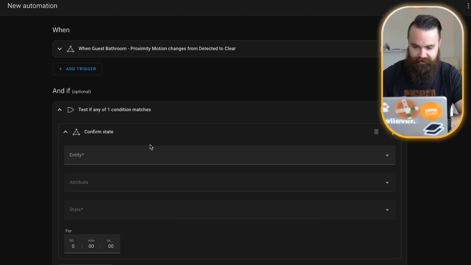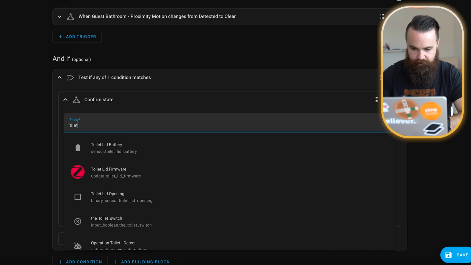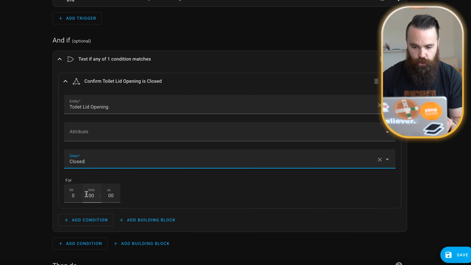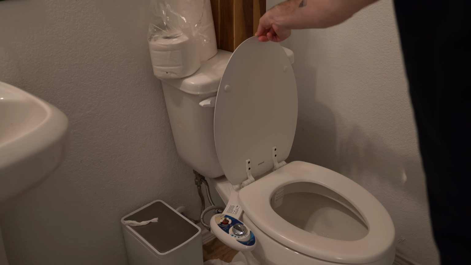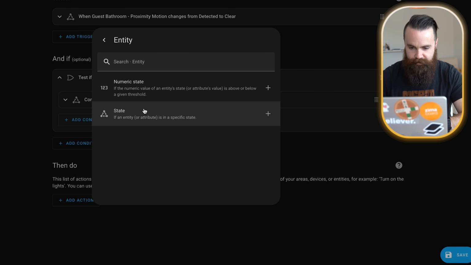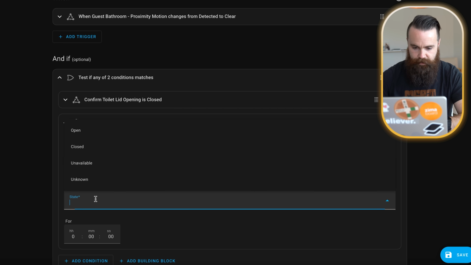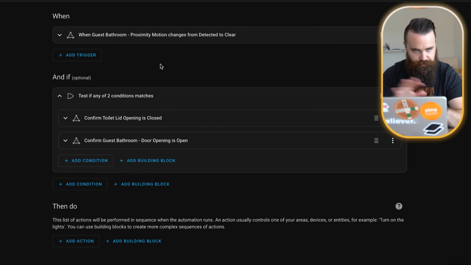So I'll do entity, state. We'll choose our toilet lid. We'll choose toilet lid opening as the entity, and the state must be closed, which means it's open. I know, it's weird. And then we'll add one more condition, entity, state, and our entity will be the guest bathroom door, opening. There it is. And state must be open. So here's our logic so far.